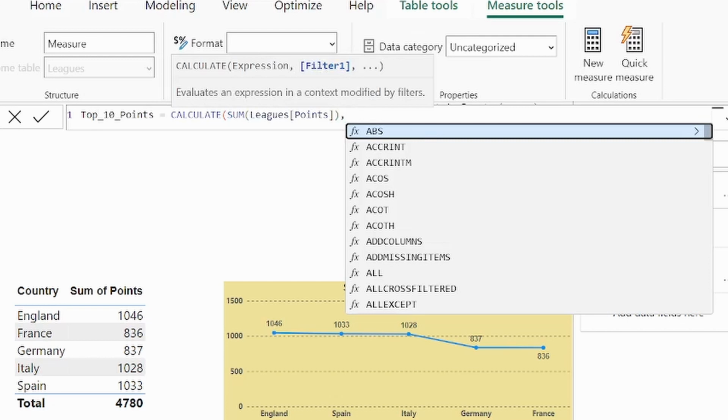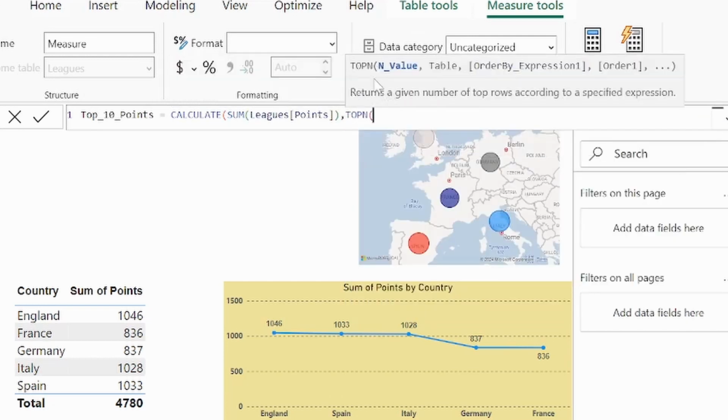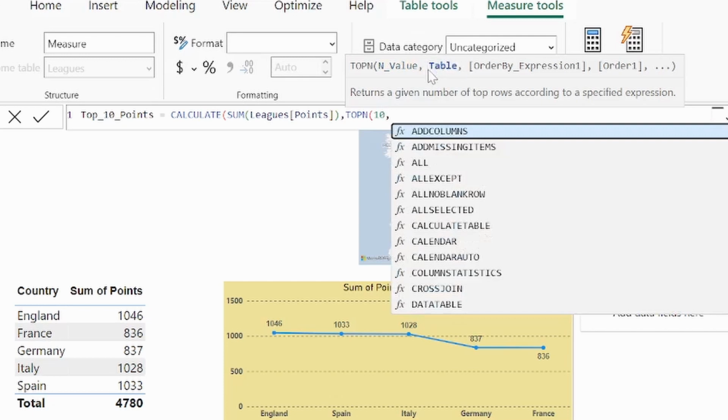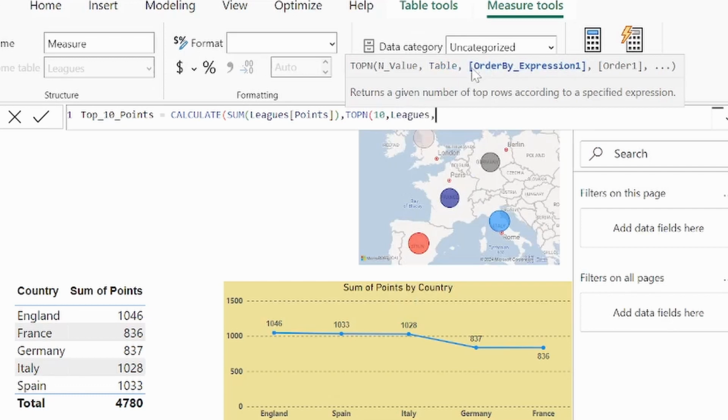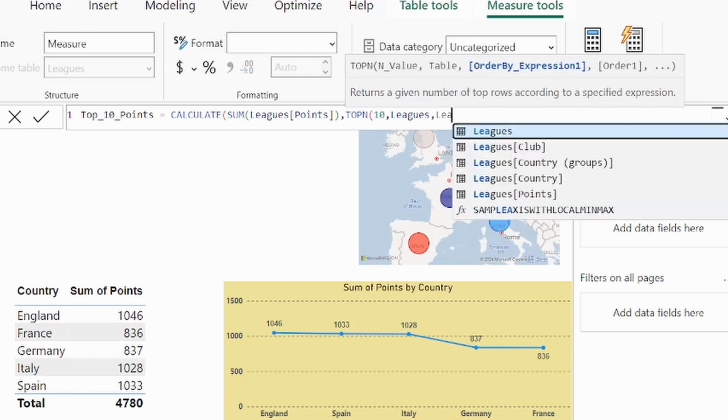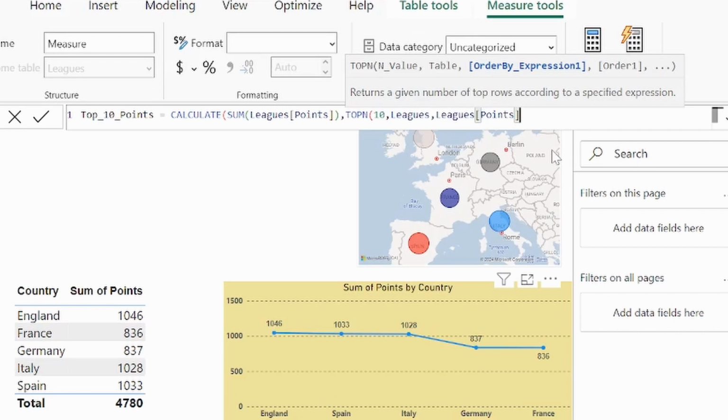This is where we'll be using our TOPN DAX function. Let's see, what does TOPN take in as arguments? Firstly, it will take the n value, which is the number of top rows that we want in our selection. Since it's top 10, we'll be putting in 10. We put a comma. It's now asking us for the table, so we put in leagues, and we have an optional argument by which we can order the results, order by. So we'll be putting in the column points. Then we'll close this bracket.